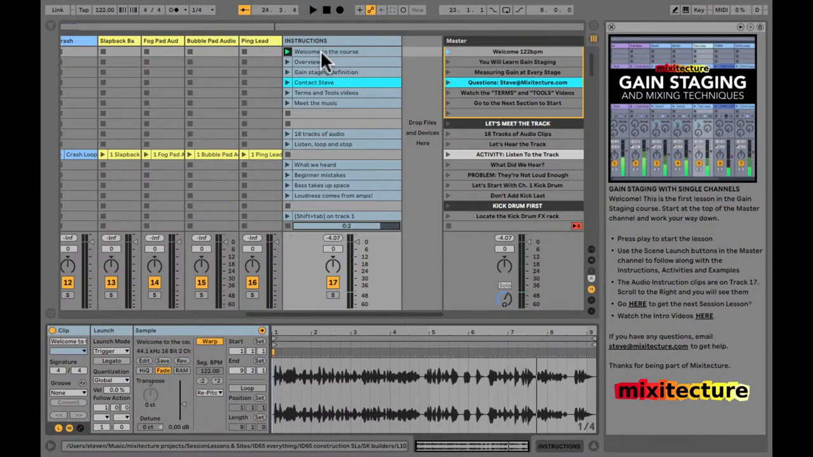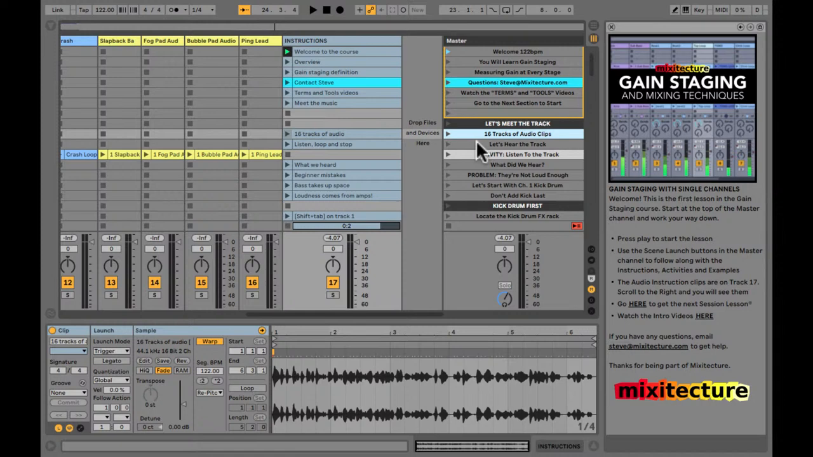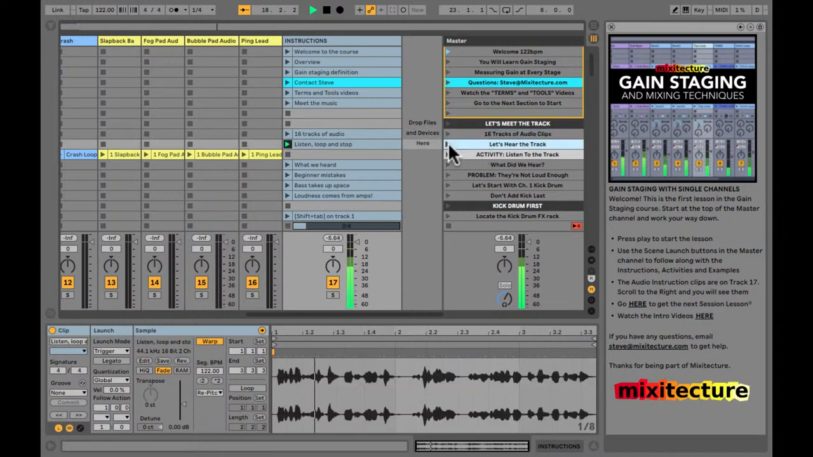just like I just said. So we go through these audio instructions, and the revolutionary thing about session lessons is that the tutorial is built inside Live. There's stuff about what to do if you have questions, a little link to the terms and tools video. Now we go into some actual activities. Go to the next scene and press play to hear the track. It's going to be a loop, so listen a little bit and press stop when you're done.